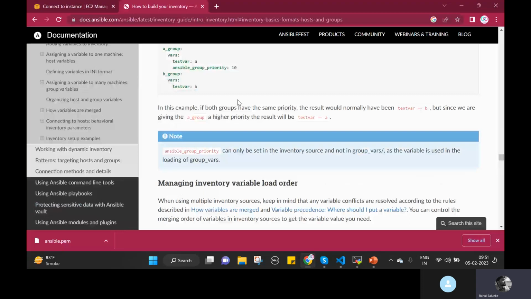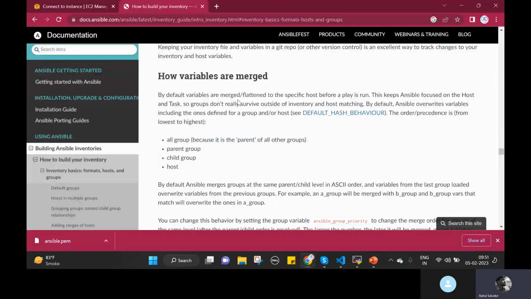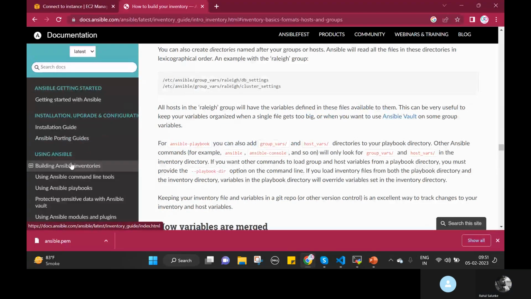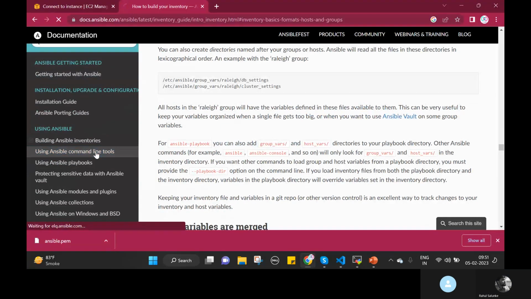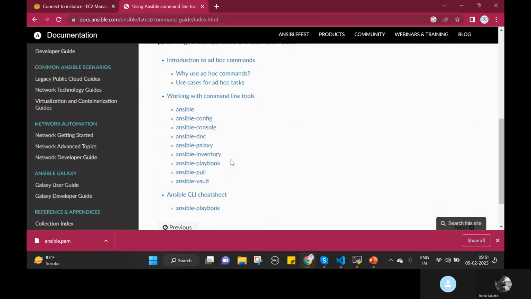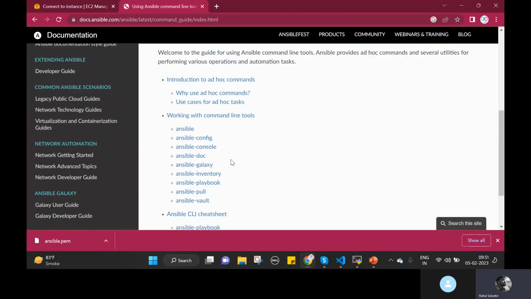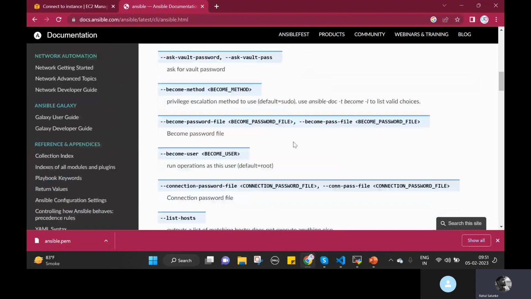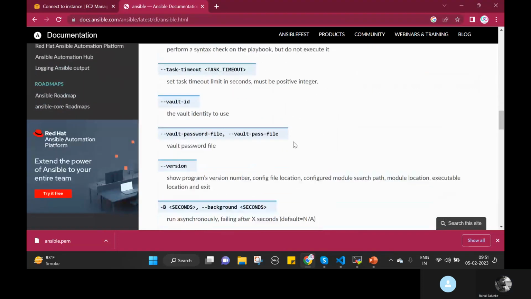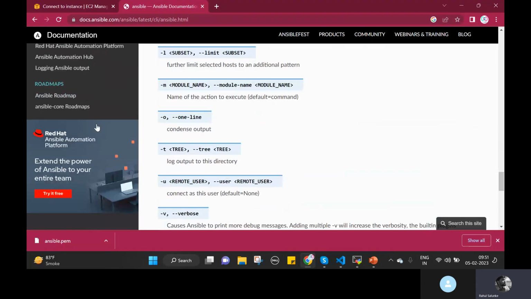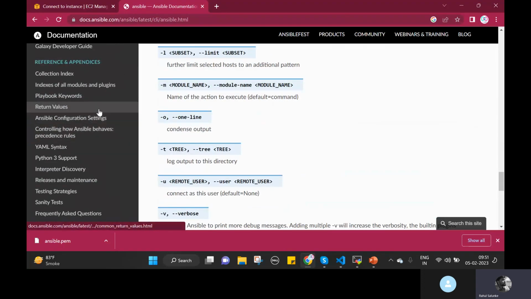We know how to create an inventory, what groups are, what hosts are, and what those variables are, right? Now let's talk about some Ansible ad hoc commands.